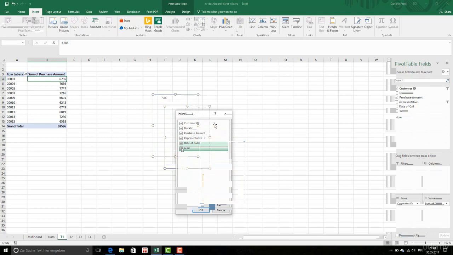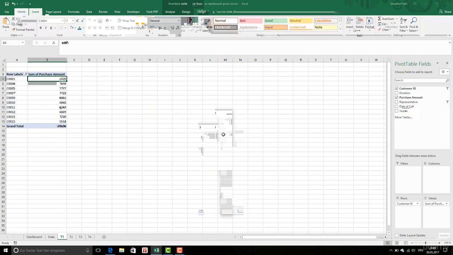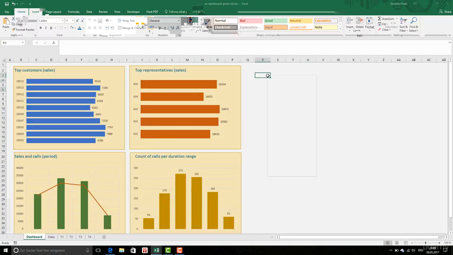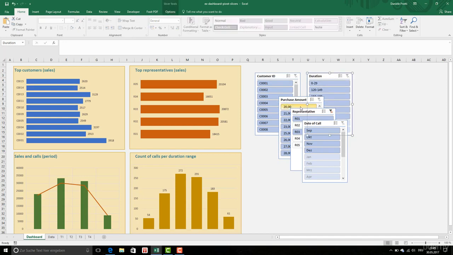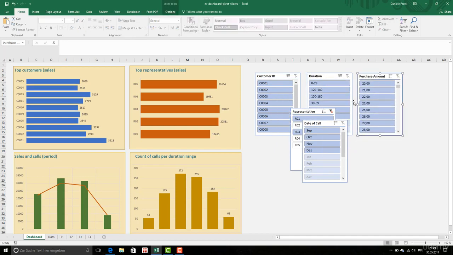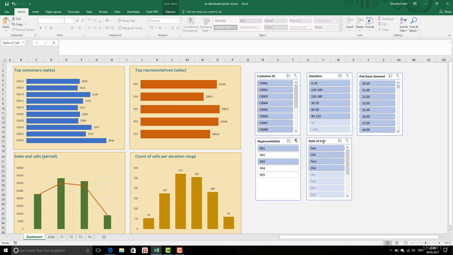So I'm gonna select these slicers now, all cut, and I'm gonna go to the dashboard. I'm gonna paste them, and I'm gonna distribute them like this. Okay, it depends, of course, how you want to do this. You can use it like this if you want, or you can sort.